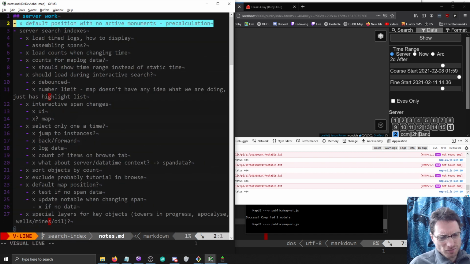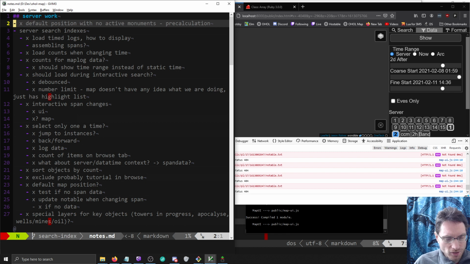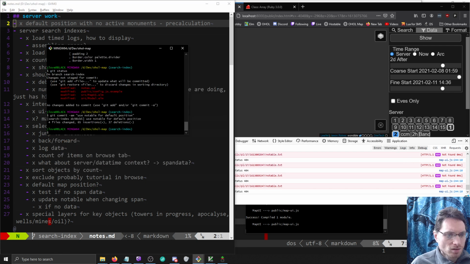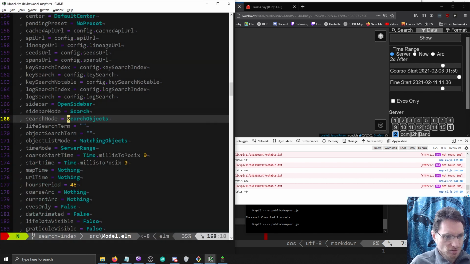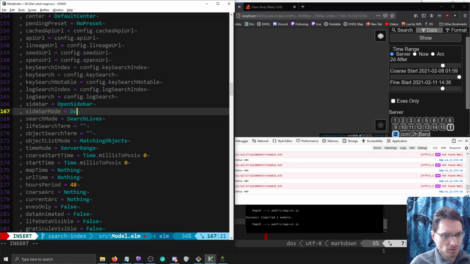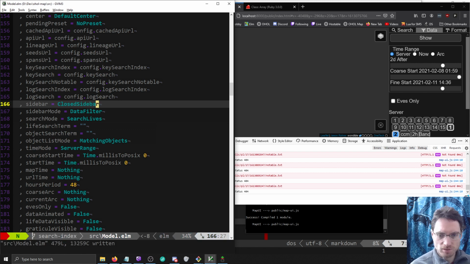Oh, no matter what, this is going to be off until we get map data. I guess we could do something with spawn locations when those are at different scales. All right, map. Change our defaults. Search objects, search live, sidebar mode, data filter, close sidebar.